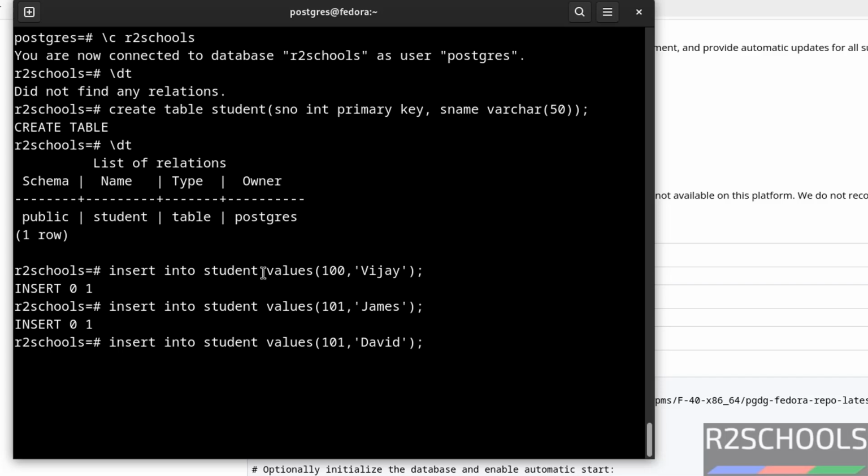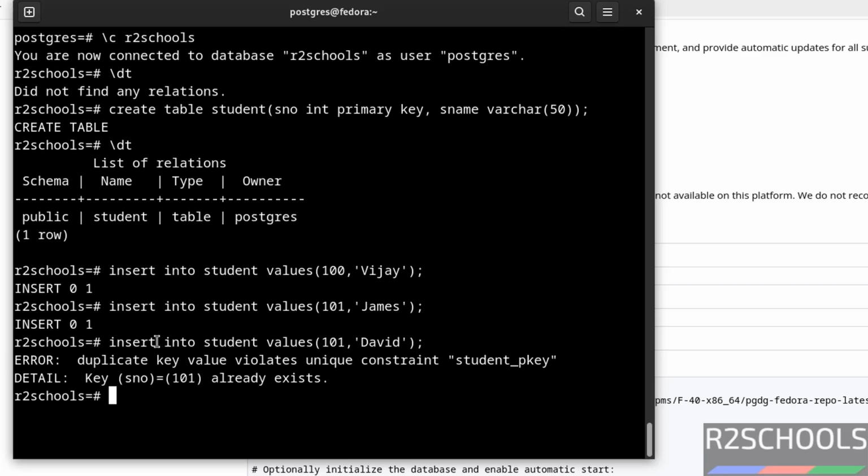See, notice here I have given 101. Here also I am trying to give 101. It will throw an error. See, duplicate key value violates unique key constraint. Okay, why? Because here I have defined the column sname as primary key. If any column is defined with primary key, it won't allow the duplicate value. So we have to give a unique value for this column.